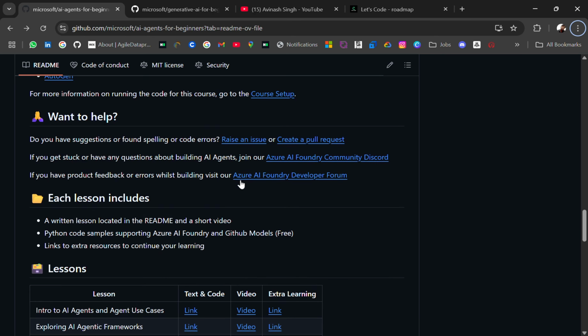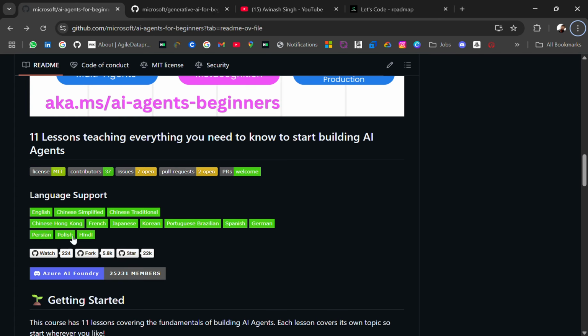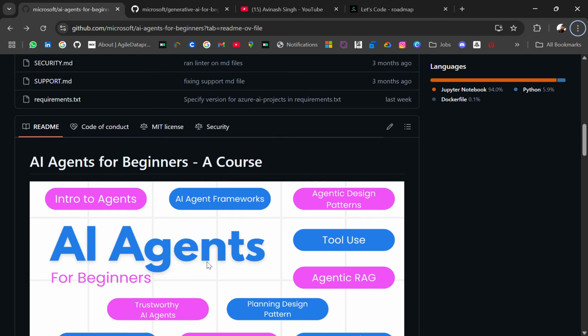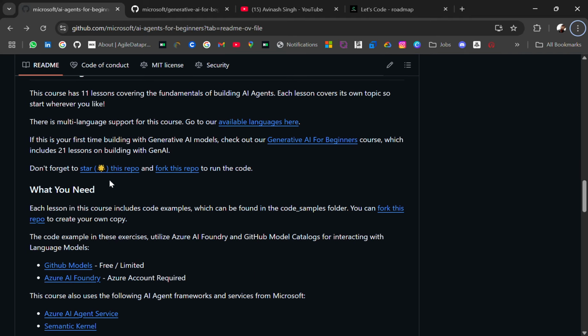So go through this repo. I'll add this in the description. Read the readme, because many people, you can see almost 21K people, have started, forked and are using this repo. And if you're not aware about generative AI, because with the help of generative AI these AI agents are being made, you can check out this course, Generative AI for Beginners by Microsoft.